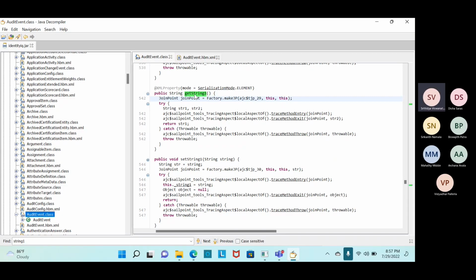Is this the one, Disha? No, you tell me. You guys, you tell me. Okay, to parse this, how do you get it? Can you just write a snippet? How do you get the audit event and how do you get the get string 1?